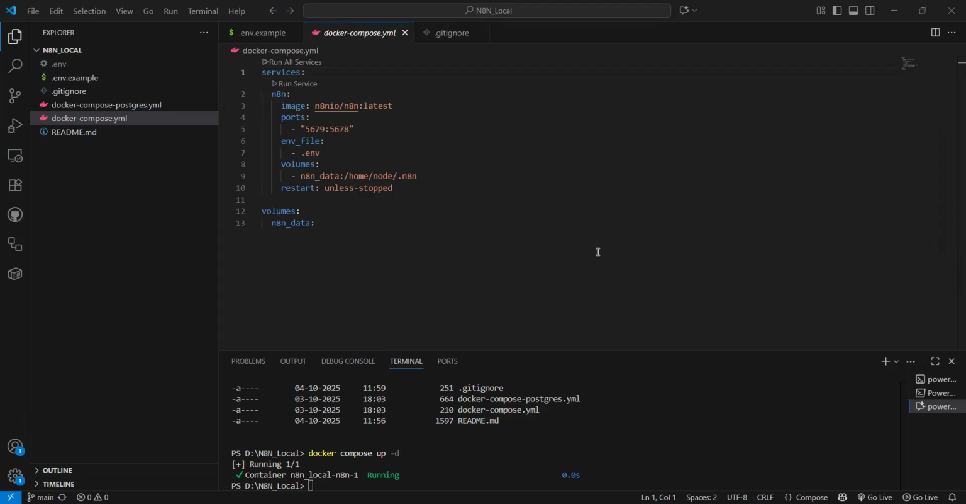It loads the environment variables from the .env file we just explained before. Then volumes: n8n_data:/home/node/.n8n, lines 8 and 9. This creates persistent storage, the n8n_data volume, which stores all your workflows, credentials and settings, even if you delete the container.